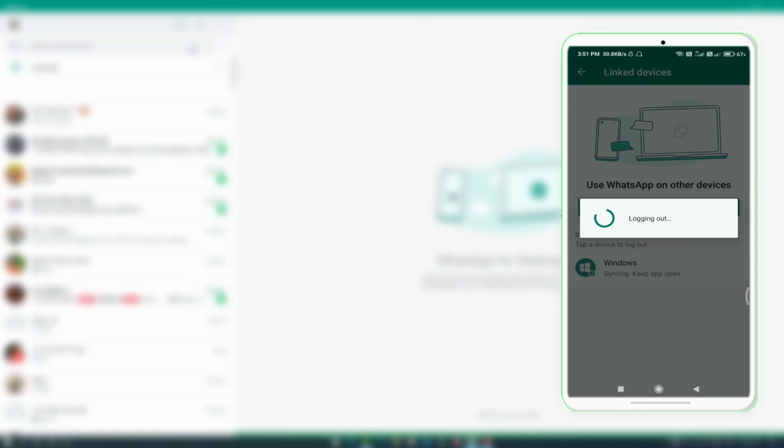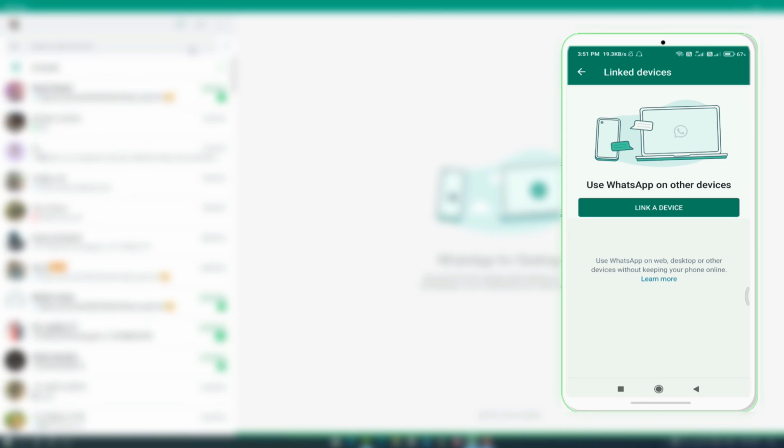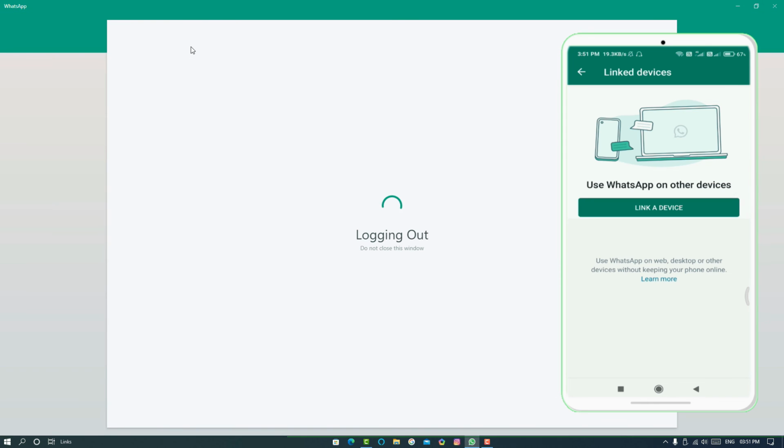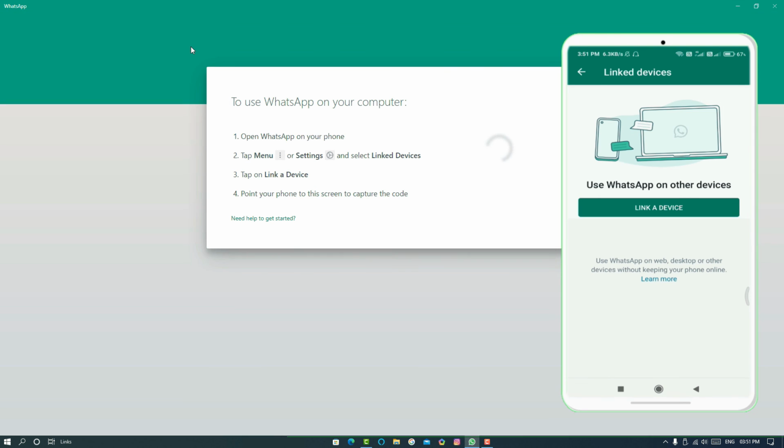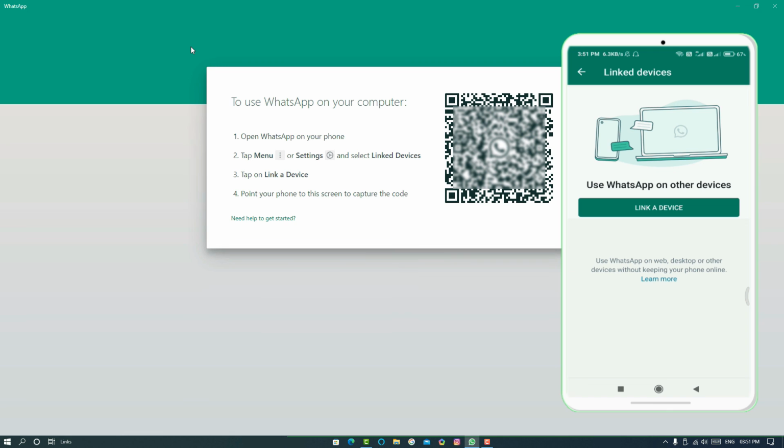And now you can see it is logging out. Now let's check our PC. You can see our PC has been logged out from WhatsApp. By using these steps you can use WhatsApp Web or WhatsApp desktop on your PC with an Android device, and you can also use all the messaging features of WhatsApp on your PC.